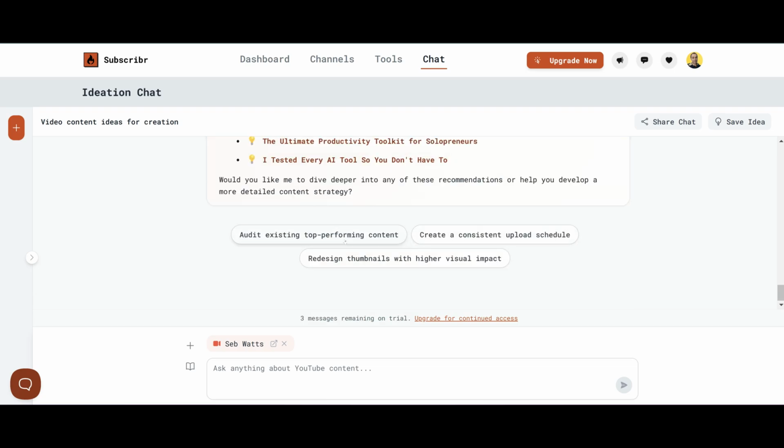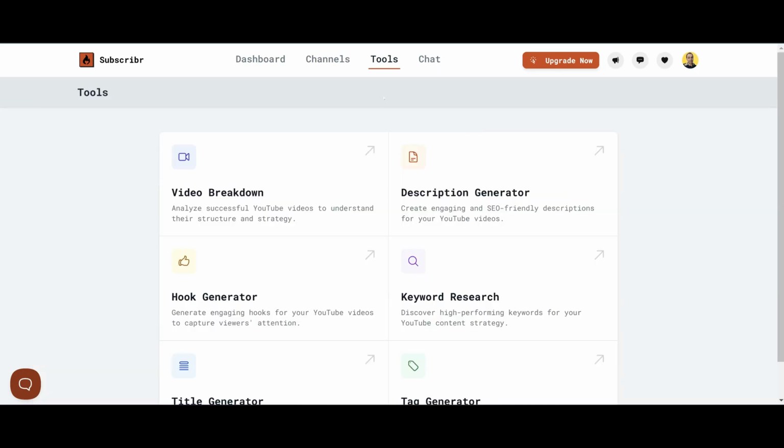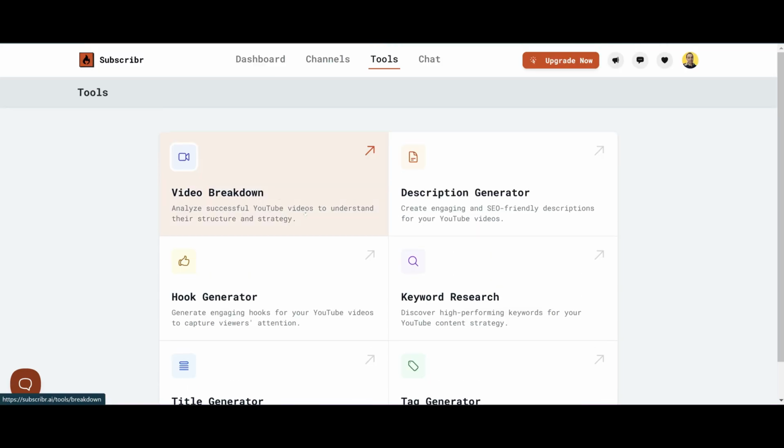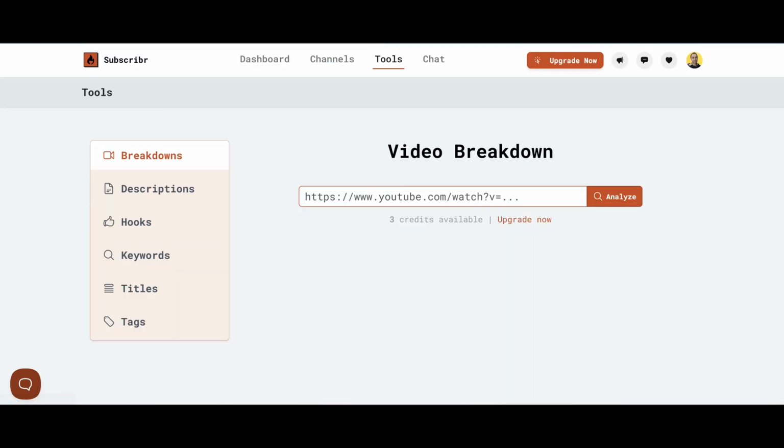And then it even gives you some options below that it recommends, and this is quite similar to vidIQ. Okay, so next up, if we go to tools at the top here, this window will appear, and now there are a few additional options that you can choose from. So we have video breakdown, and you can basically paste in any URL there and it will analyze that video.